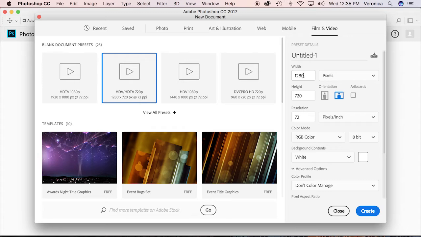You'll notice that the width is 1280 pixels, the height is 720 pixels, the orientation is landscape. The resolution does not matter because we're not printing it. Resolution only really matters if you're printing it. The thing that matters is how many pixels you have. So our pixel width is 1280. The color mode is RGB color, 8-bit. And for this one, the background contents can be white.